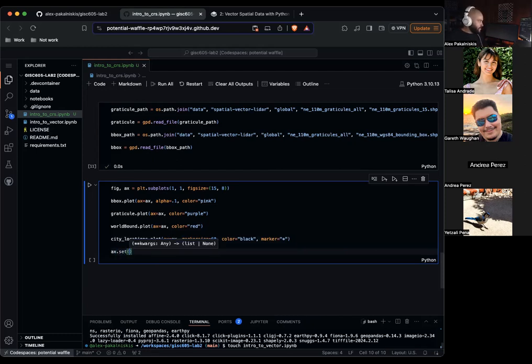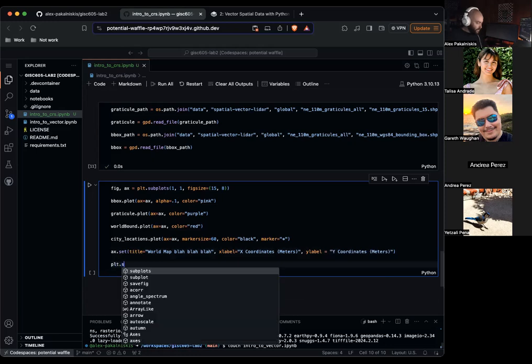Next, let's set the title: world map. Blah, blah, blah. For the next label, you can feel free to write blah, blah, blah too. I'm not going to grade you on the correctness of that. X label: meters. Y label: Y coordinates, meters. plt.show.